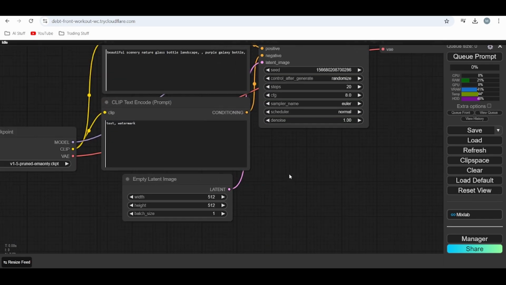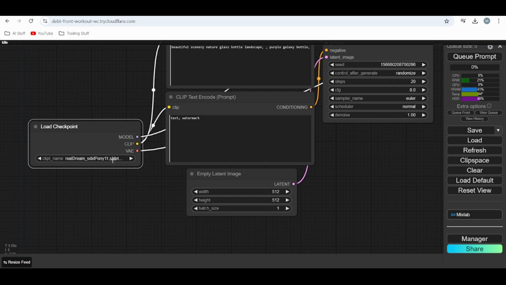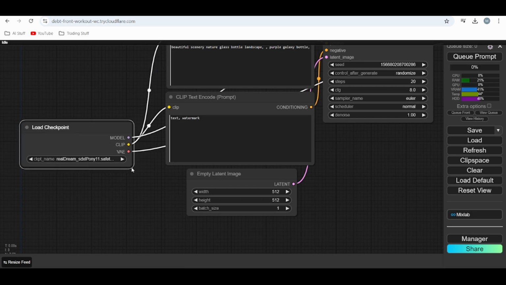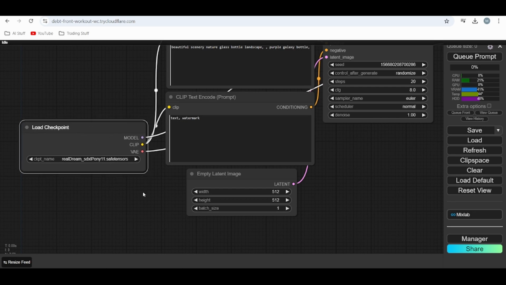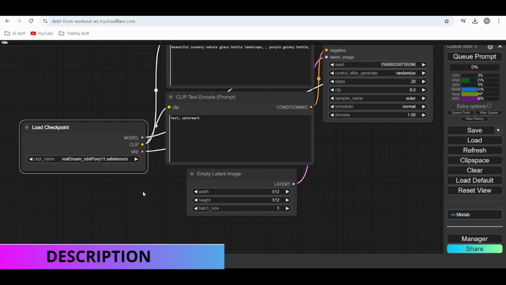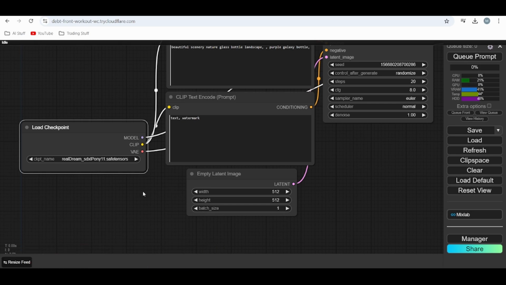For this one, we use Real Dream SDXL Pony 11. You can find it on Civit AI, and how to download models from Civit AI, we taught in the previous videos. I put the link in the description, in the I button, you can see.